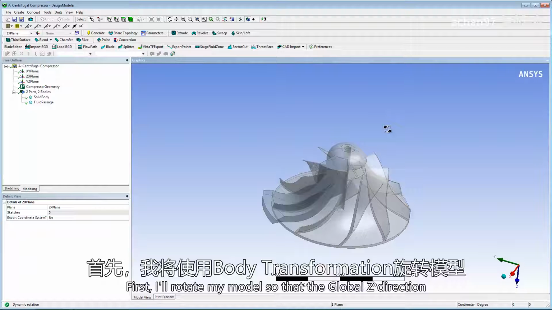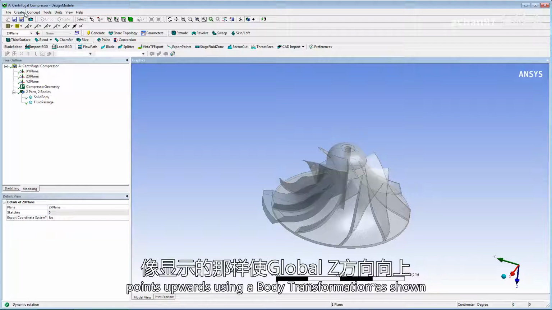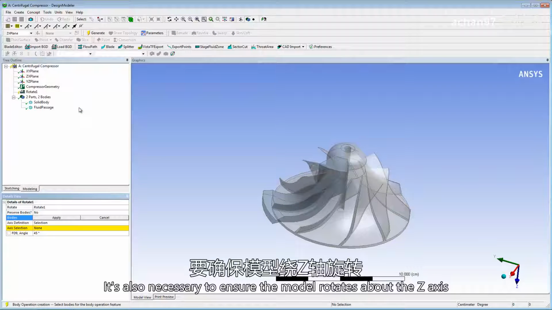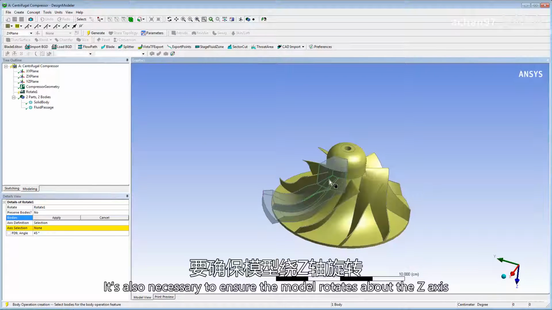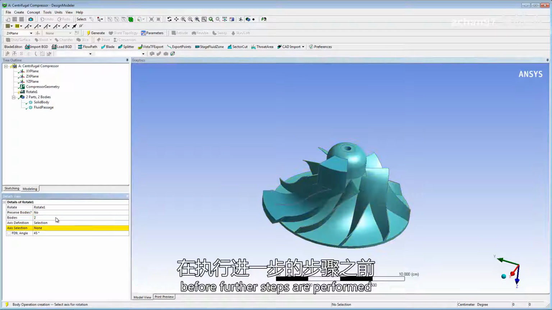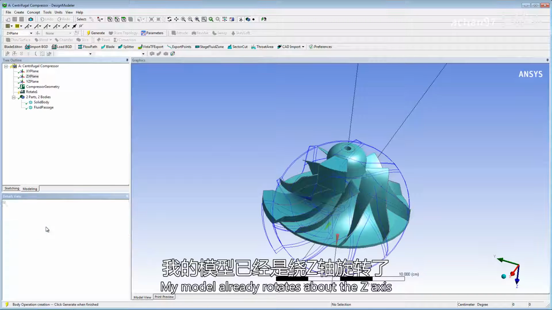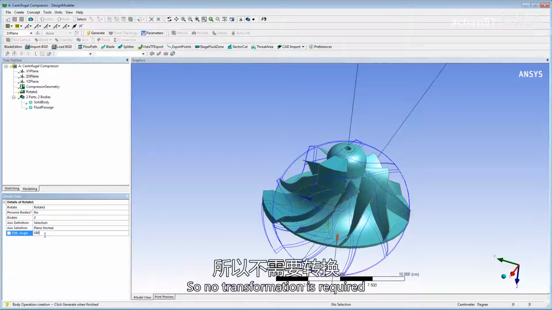First, I'll rotate my model so that the global Z direction points upwards using a body transformation as shown. It's also necessary to ensure the model rotates about the Z axis before further steps are performed. My model already rotates about the Z axis, so no transformation is required.